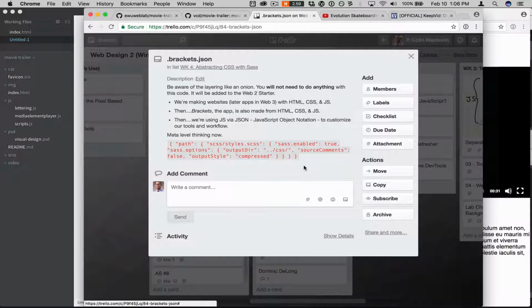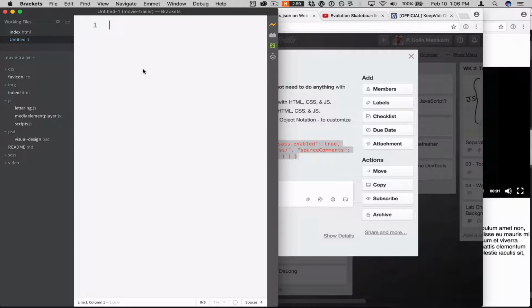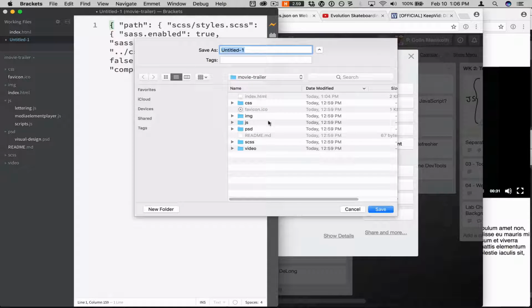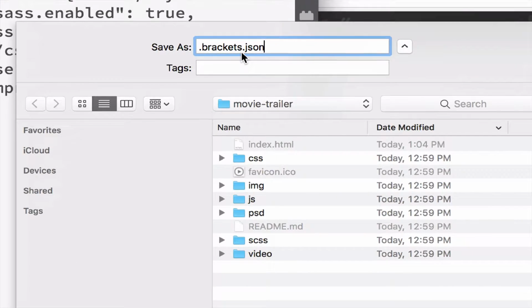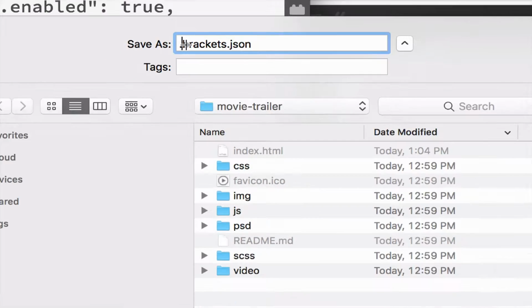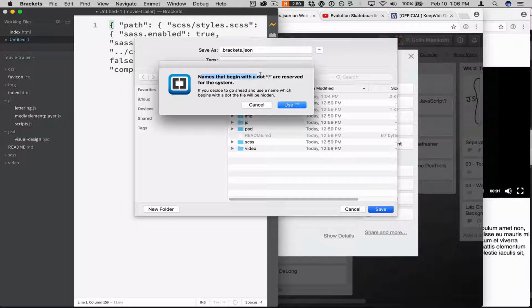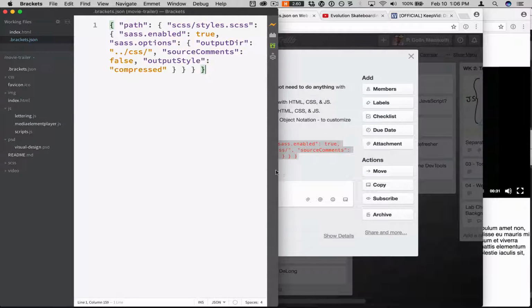So here's brackets.json. I'm going to copy that, paste it in here, and hit save. This is an invisible file, so we're going to put it in our movie trailer folder and name it .brackets.json. And again, if you don't feel comfortable typing, you can copy it exactly from the course website. Both will work. Everything with the preceding dot is hidden, so you shouldn't see these files except inside of Brackets, inside of your editor. It asks, do you want to use the dot notation? Yes, use it. And there's brackets.json with the code that we copied. So we're good there, and now we can close that up and we never have to touch it again.